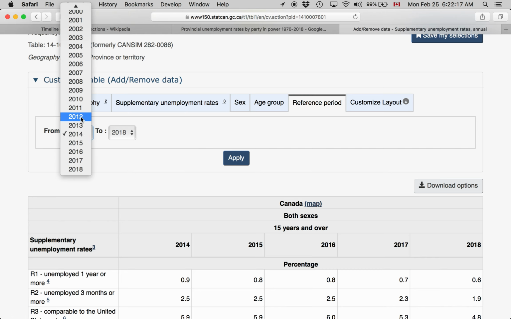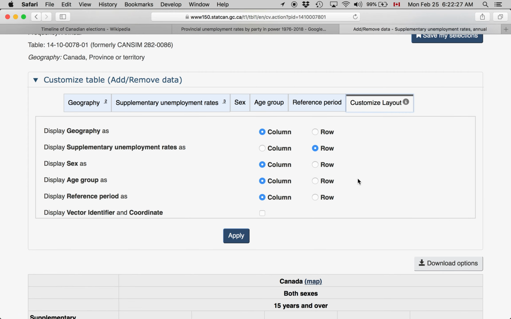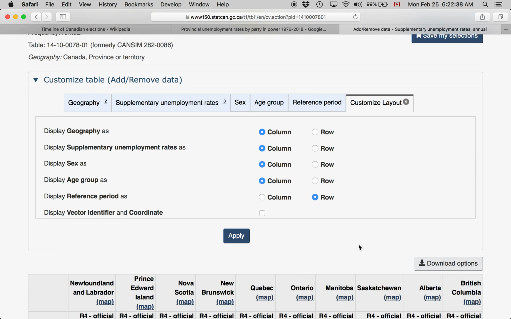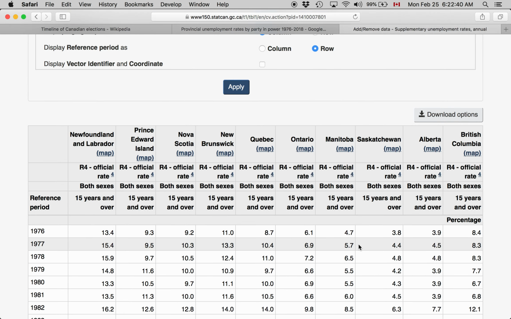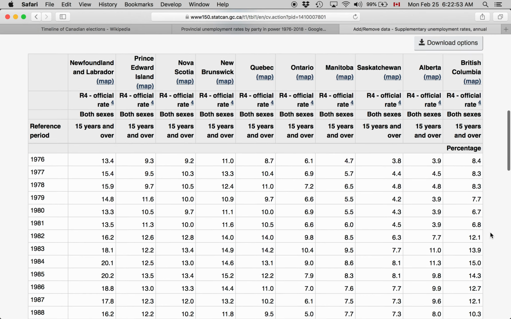Here we'll go to the earliest year available, and 2018 is the last year available. For the layout, we'll have the reference period as a row because that's how the timeline of elections gives it. And apply. So here we go. As I mentioned, the StatsCan tables give the provinces in the reverse geography. We'll have to watch out for that.